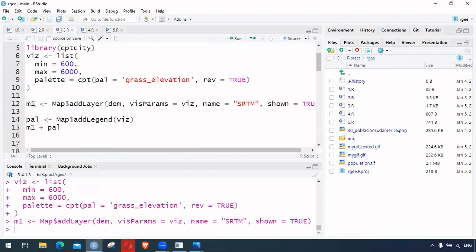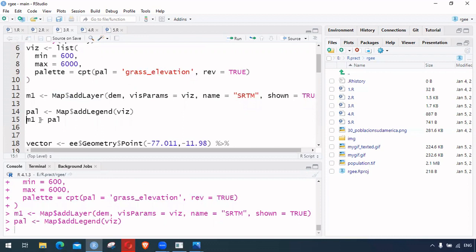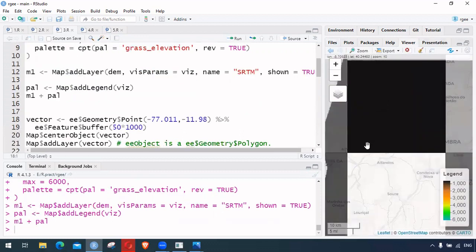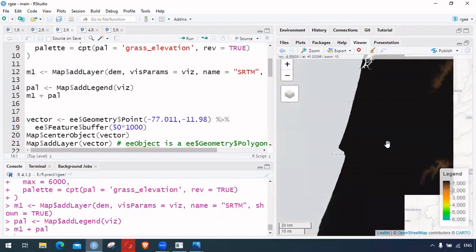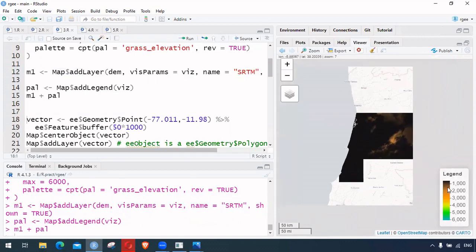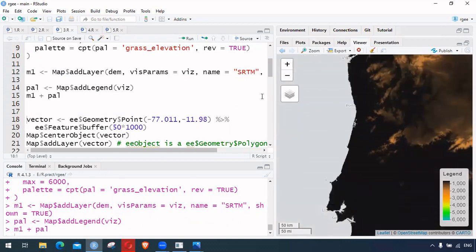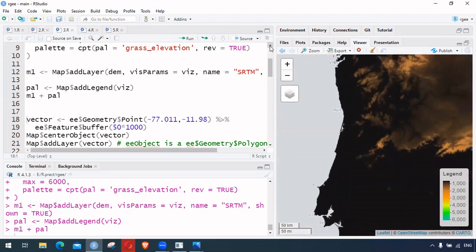So now this has been provided to this variable m1, and then we have this Map$addLegend. The legend is being created from that list created earlier, and once we do this, m1 plus this palette, to make the two different things attached together, we see this layer here. And we also have some legends, and this is showing the altitudes.